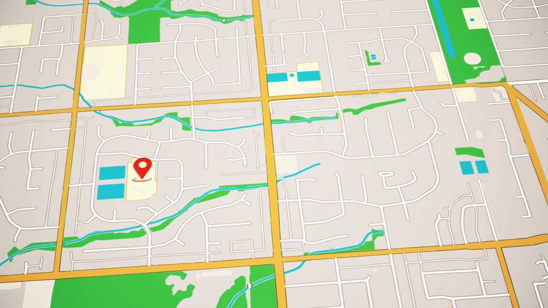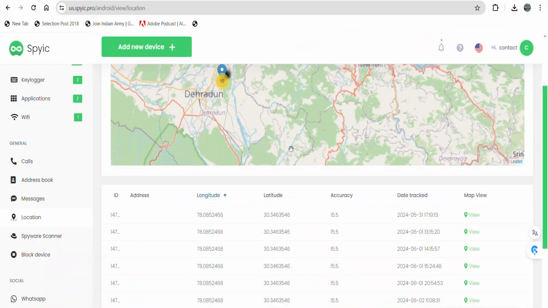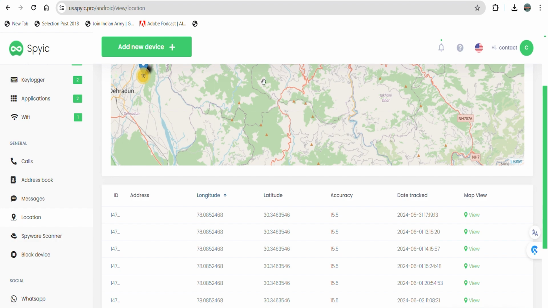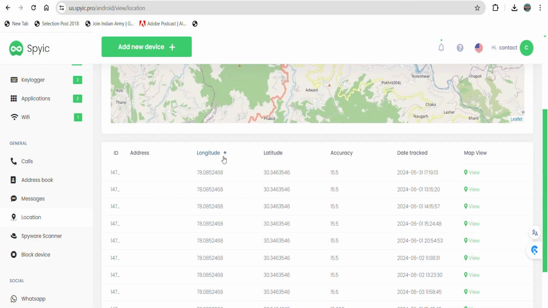Its user-friendly interface makes it simple for individuals to efficiently monitor someone's whereabouts. For those prioritizing accurate and comprehensive GPS tracking, Spyic stands out as the preferred choice. It emphasizes the significance of its robust location monitoring capabilities, despite the absence of geofencing functionality.